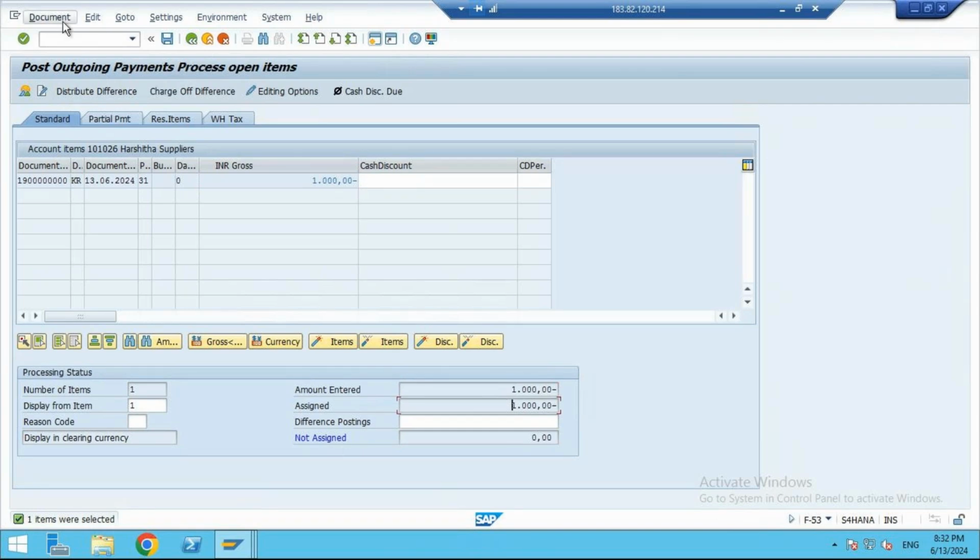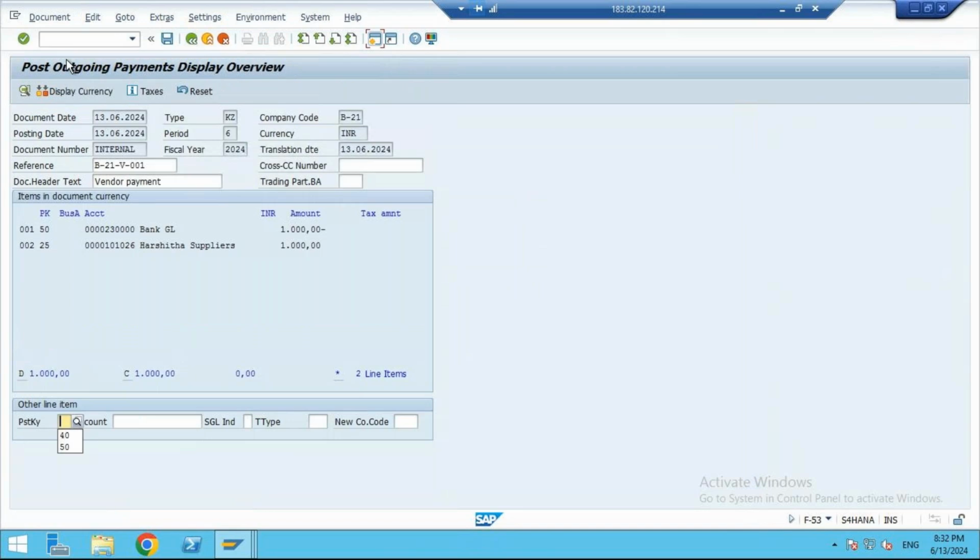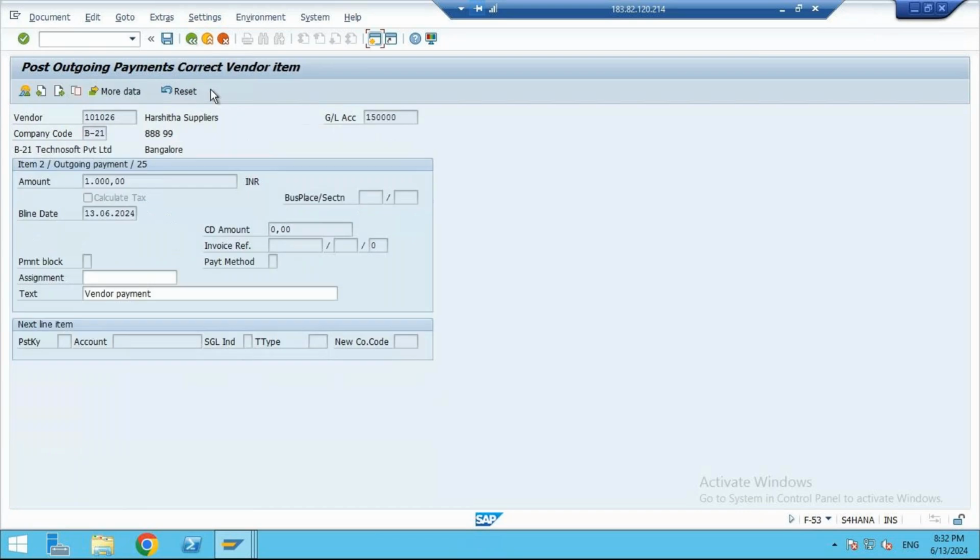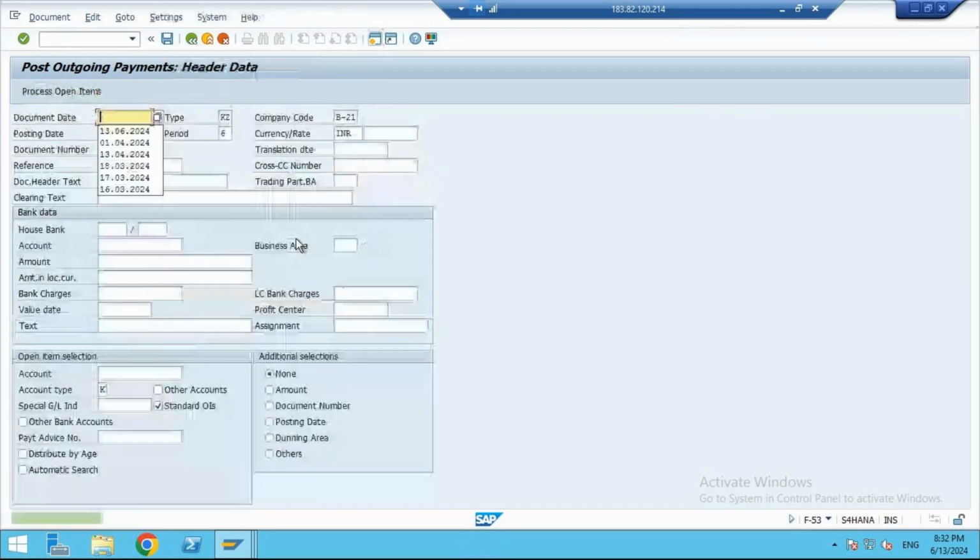So then you should simulate this. Now you see the bank account is credited, its minus mark is there, and the vendor Arshita Suppliers is debited, and save it. So the entry is clear.